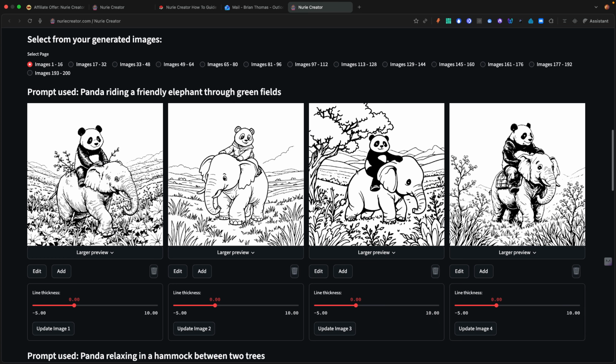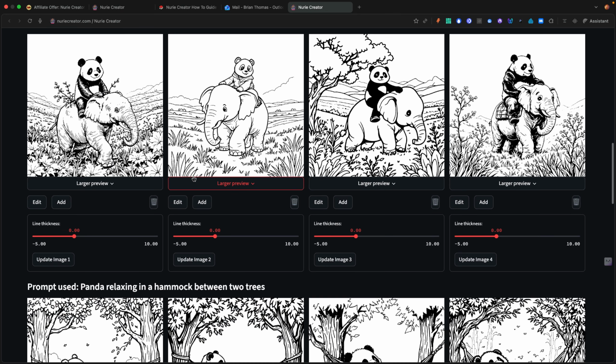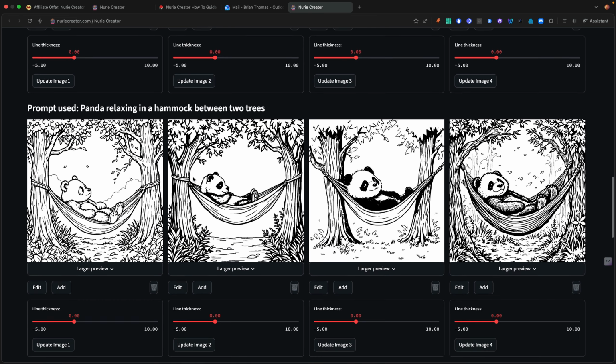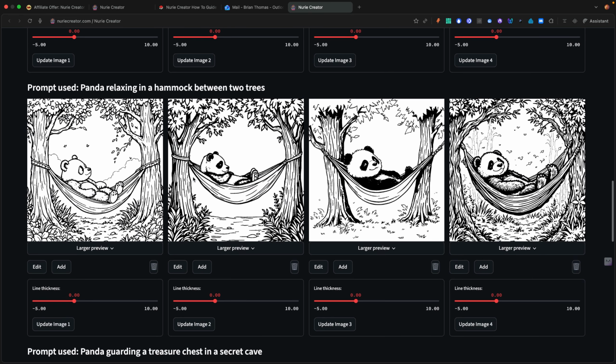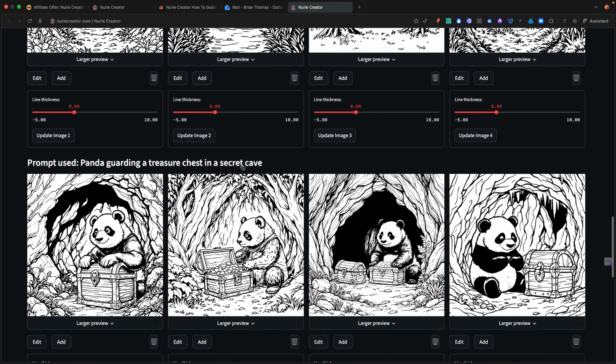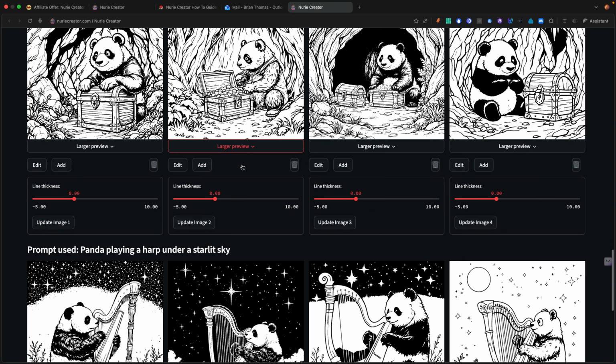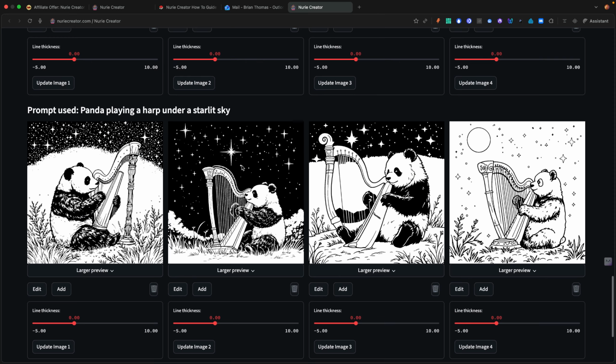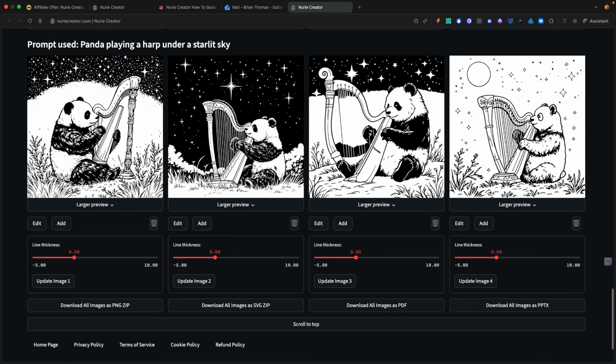Here are our images, and as you can see, it goes from 1 all the way to 200 different images. And we have our panda on elephants, panda relaxing in hammock between two trees, and I apologize for the dogs barking. It's early in the morning where I'm at, and the animals are awake, in the neighborhood countryside, if you will. So I do apologize for any noise that you hear in the background. But let's try to stay focused on what we're seeing right here.